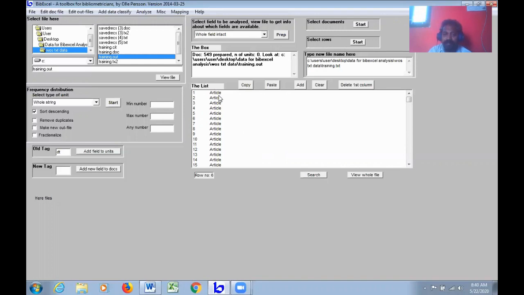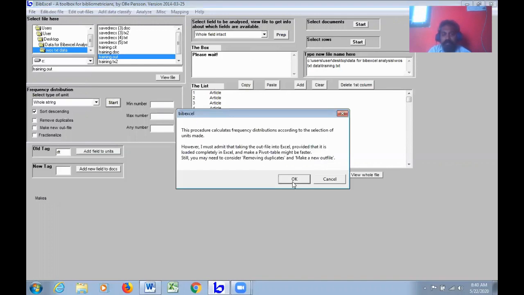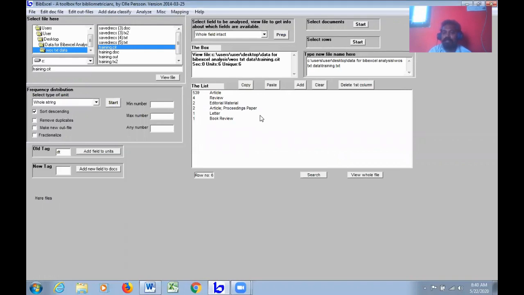Now let me calculate the frequency. Go back to the left side, same formality, click start, say OK, you'll get the result. So what does it say? It says that out of 549 papers I considered for analysis, 539 are articles, 4 are reviews, 2 are editorial material, and 2 are proceedings papers in the conferences. 1 is a letter and 1 is a book review.